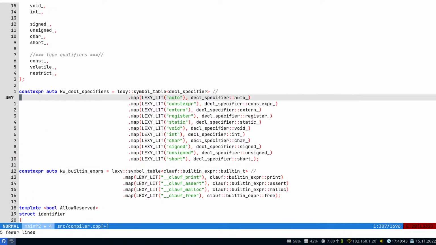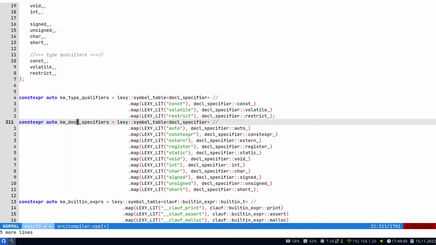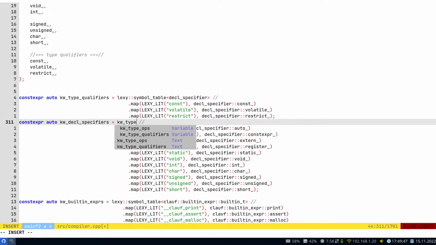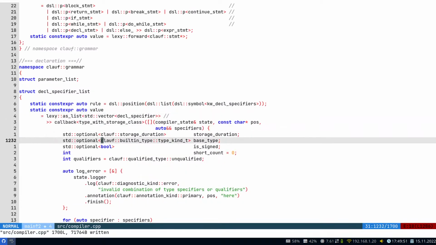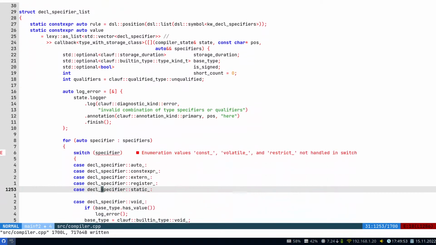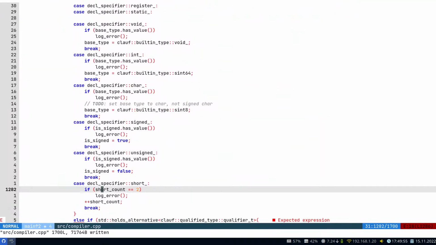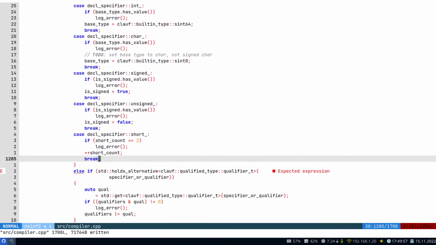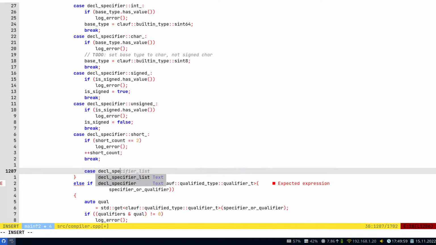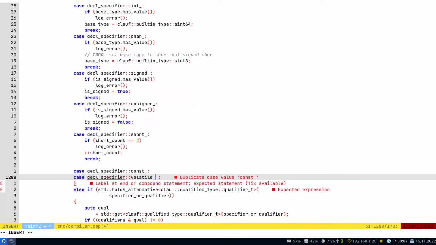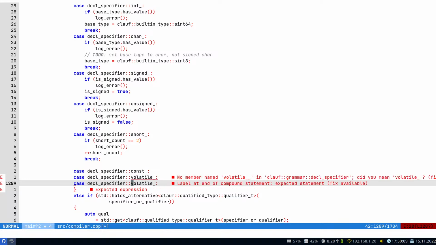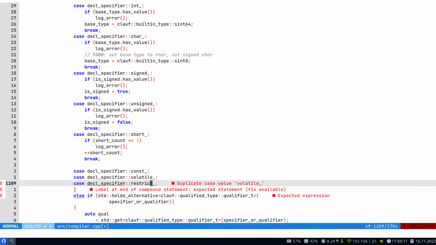Let's do it like so. The decl specifiers are a strict superset, which means that we start with the type qualifiers and then add the other ones. Okay, that's quite elegant. So now we're parsing declaration specifiers. We now need to add decl specifier: const, volatile, restrict.